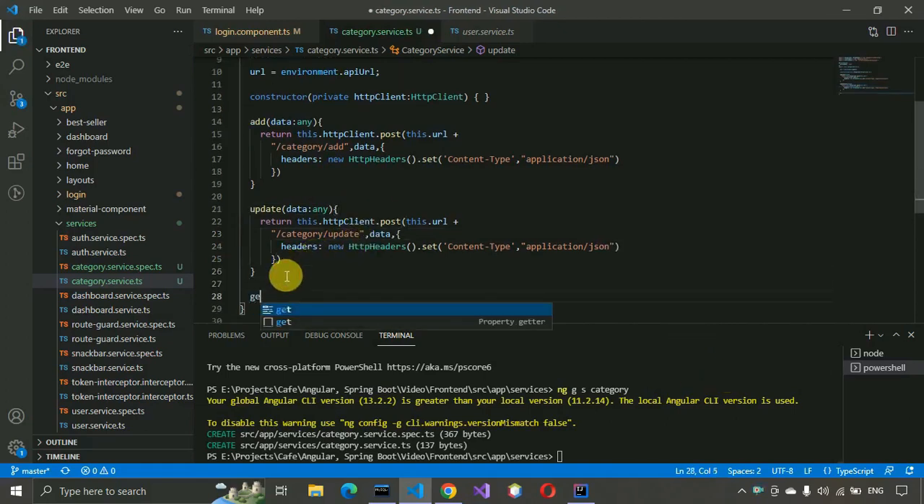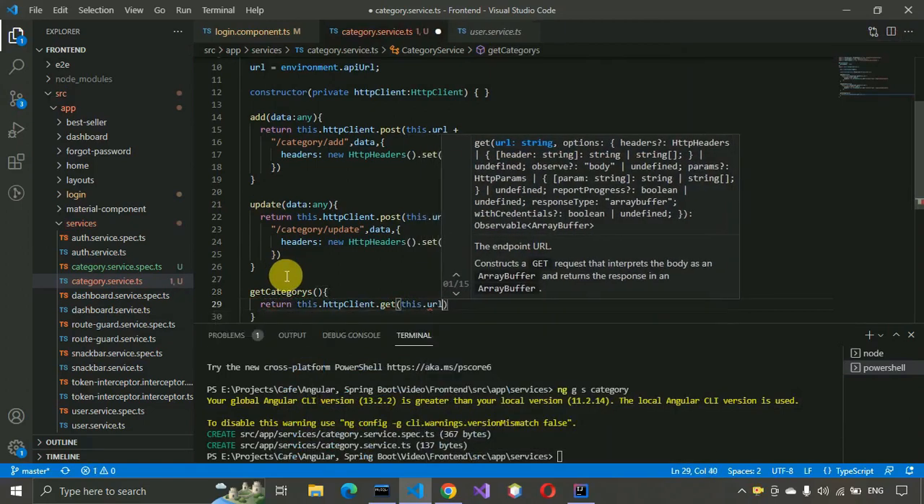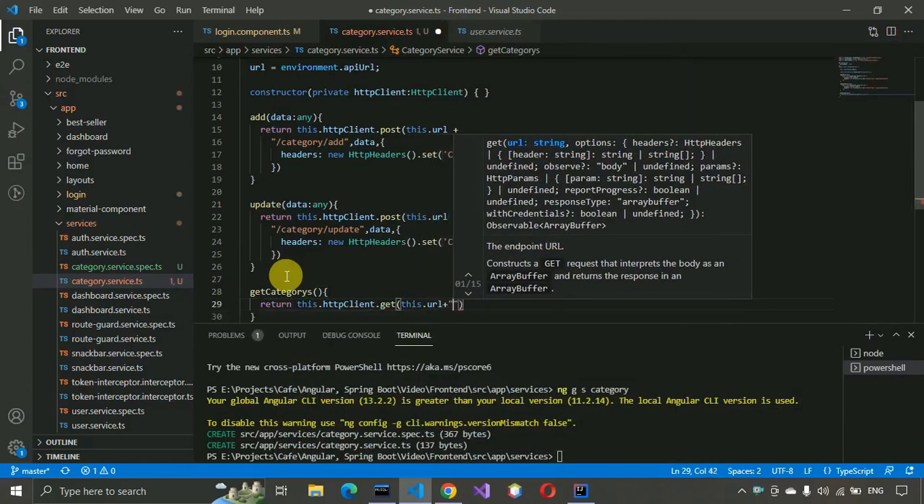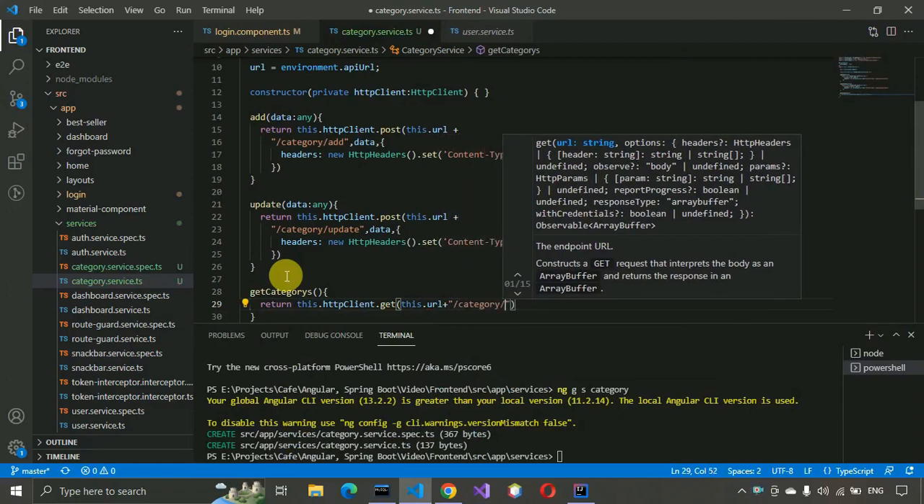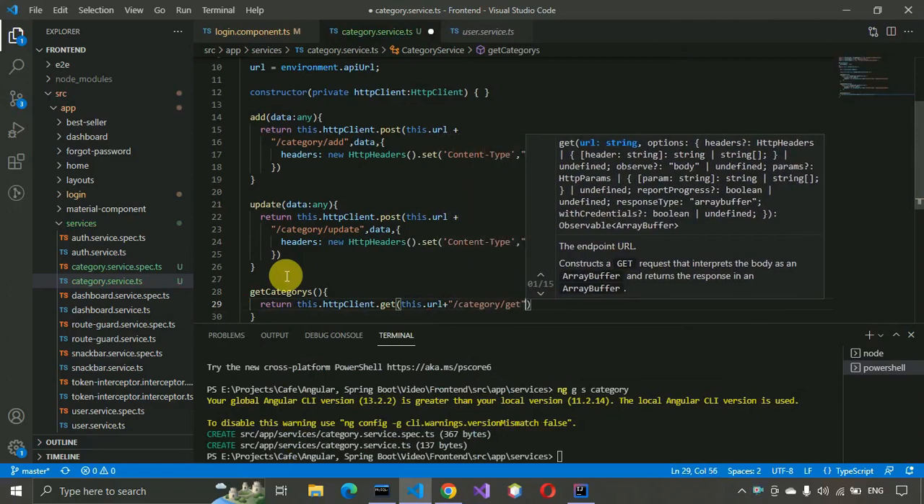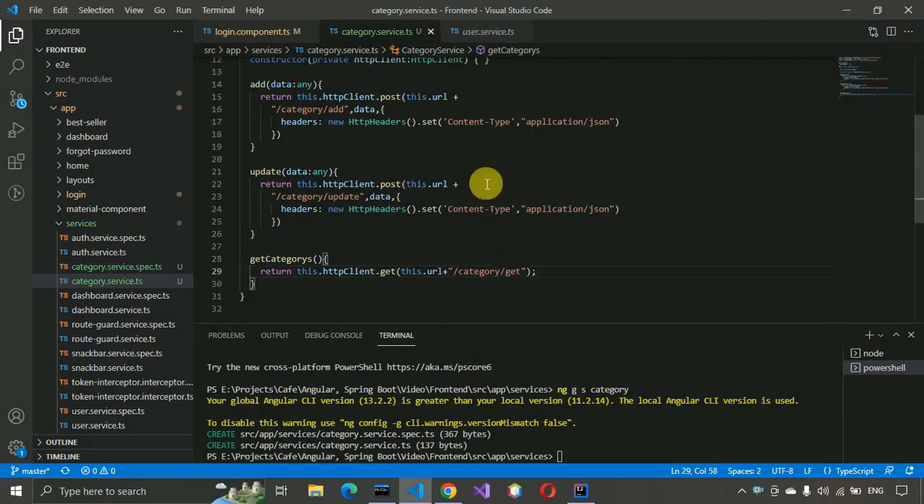After that, the next method is to get the categories. So getCategories, and we do not need to pass any data as this is a get method. So httpClient.get and this.url plus /category/get. That's it, semicolon, save this, and our service part has been completed.